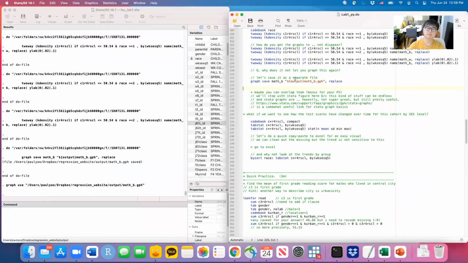So save them, and you can overlap them instead, right? Instead of having one for every figure, you might want to have multiple lines in the same figure, to get a better visual look at the mean or the variation. And then we're going to stop with the figures here because it's endless.